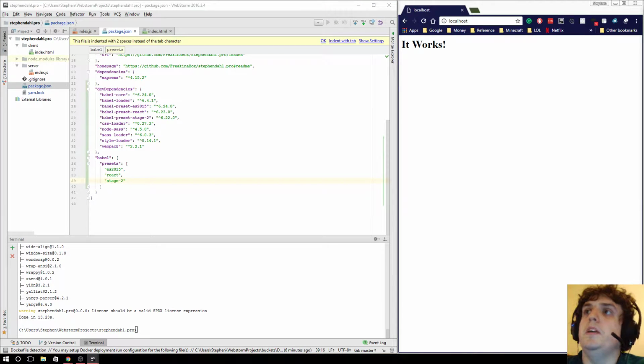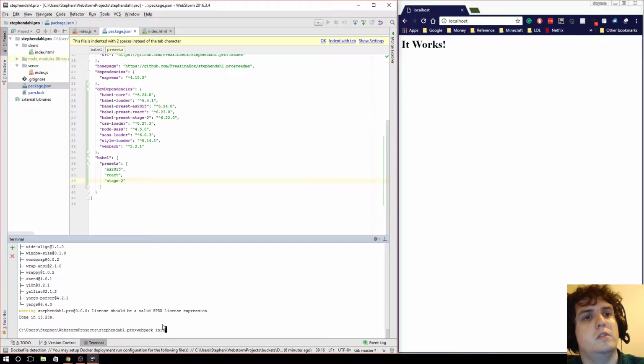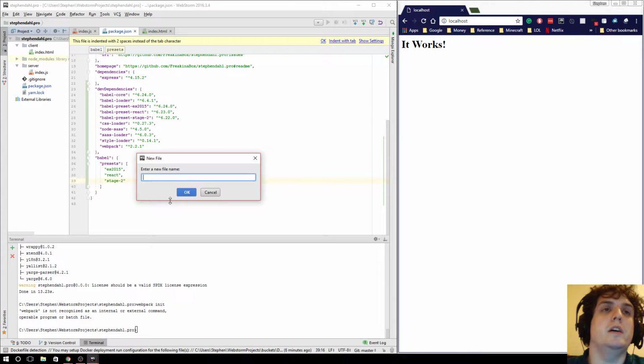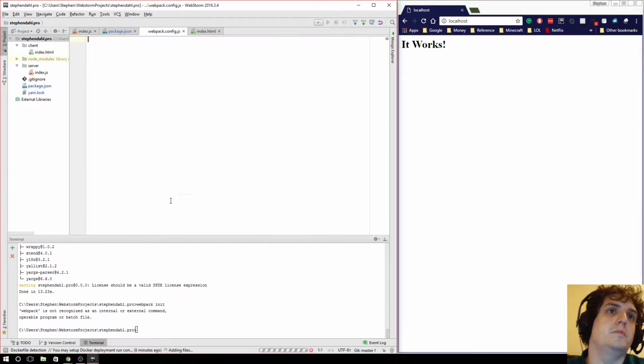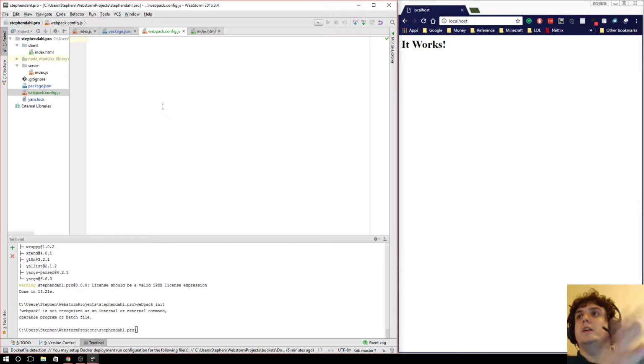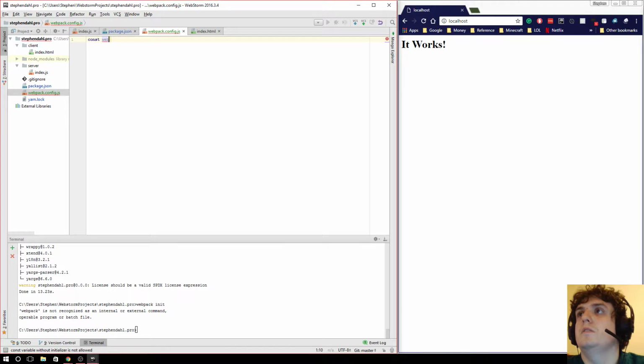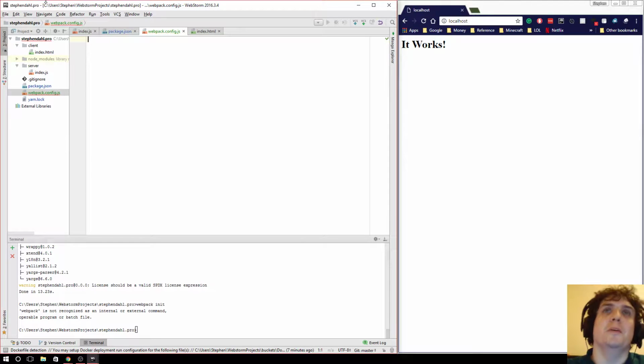Now our next piece is going to be our Webpack config. And was there an init for this? No, there isn't, so we'll just have to create it manually. So we'll create a new file in our project root called webpack.config.js. And to get started with this, let's go ahead and load Webpack. Actually, we don't need any of this. Let's just set up our export.